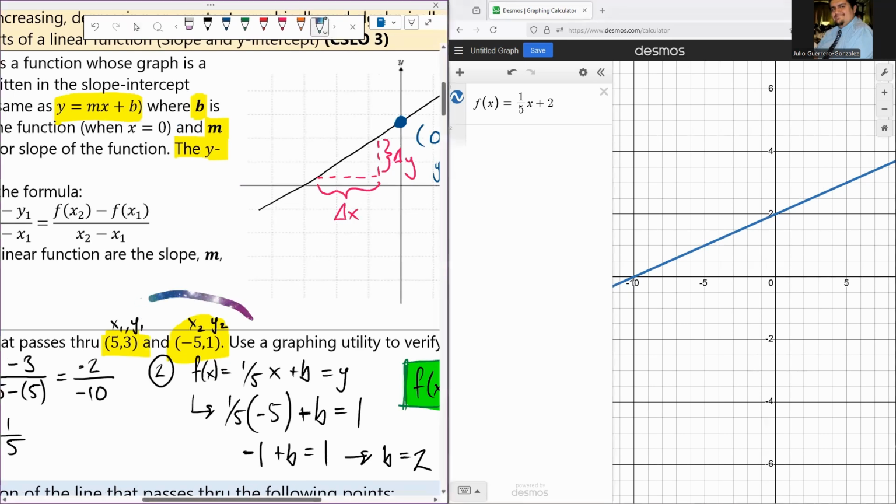This graph, this function, better have gone through these 2 points. Does that make sense? This blue line that's on the right-hand side of your screen should go through both of those ordered pairs, both of those coordinates, okay? So you can go ahead and go into Desmos and double check really quick, right?